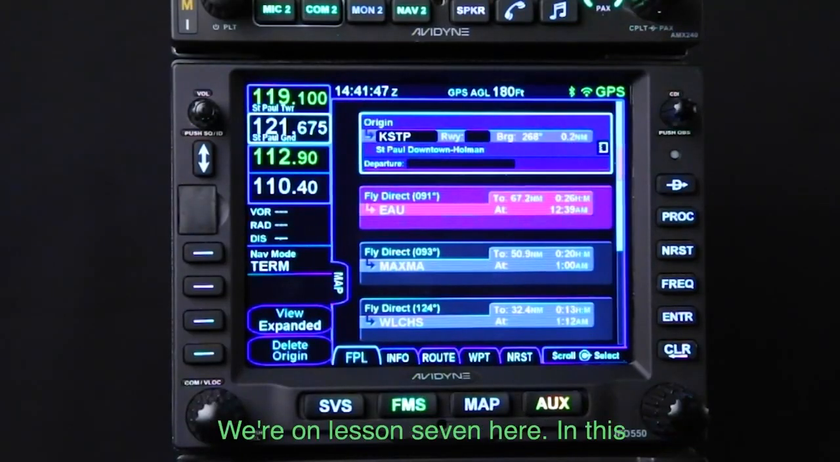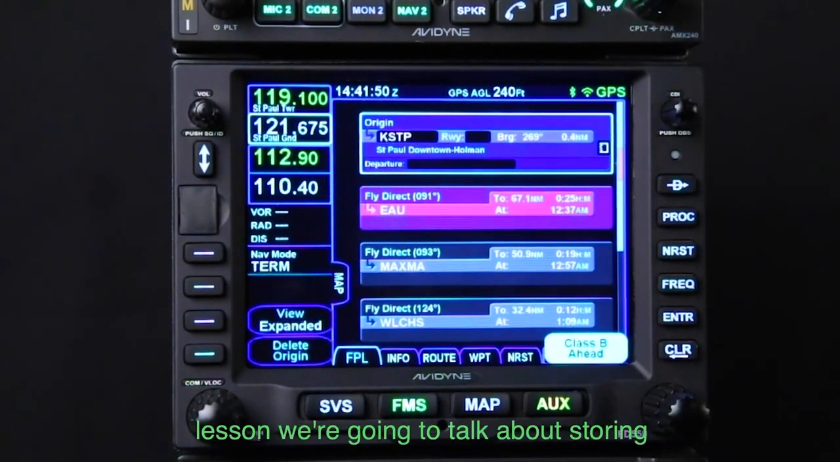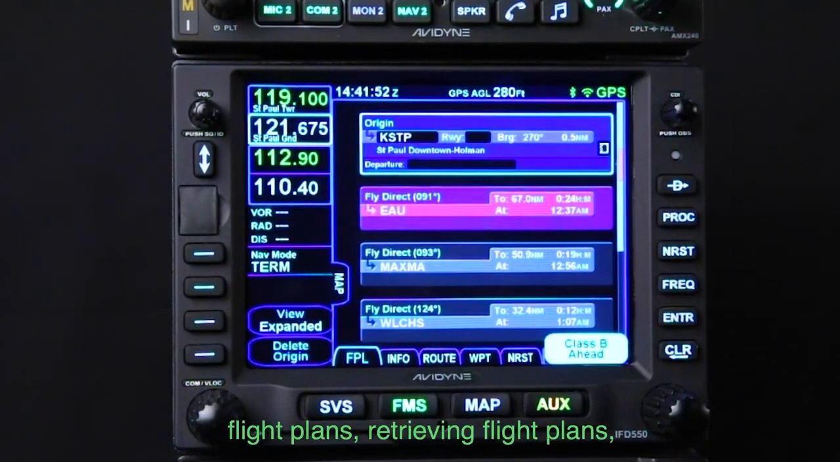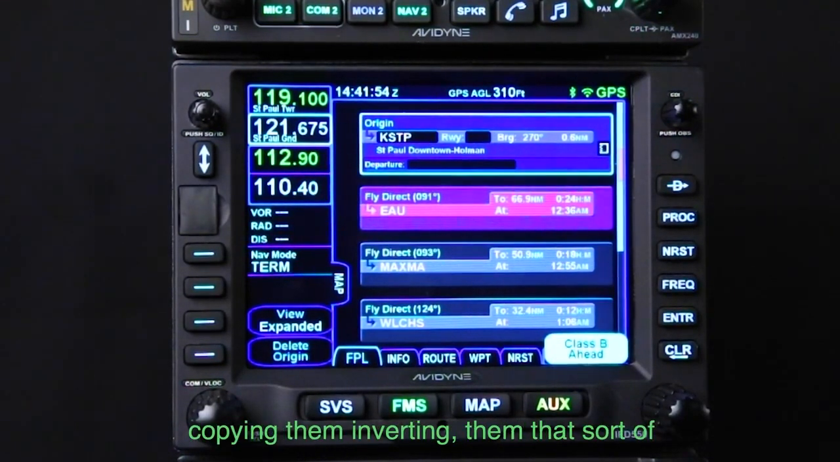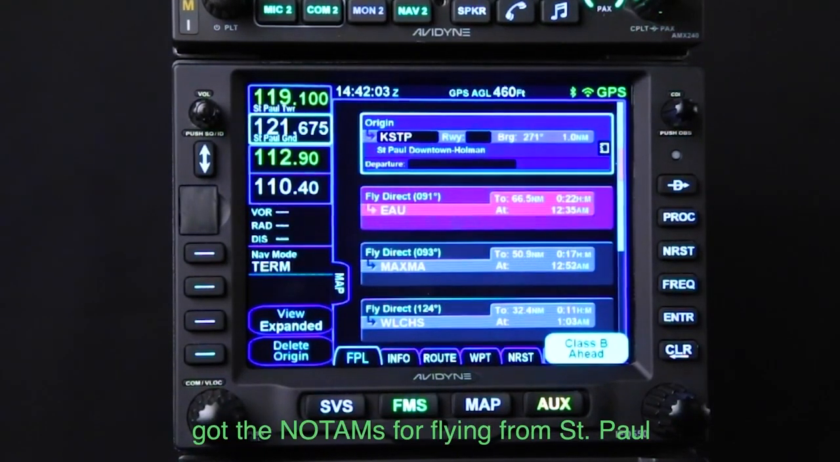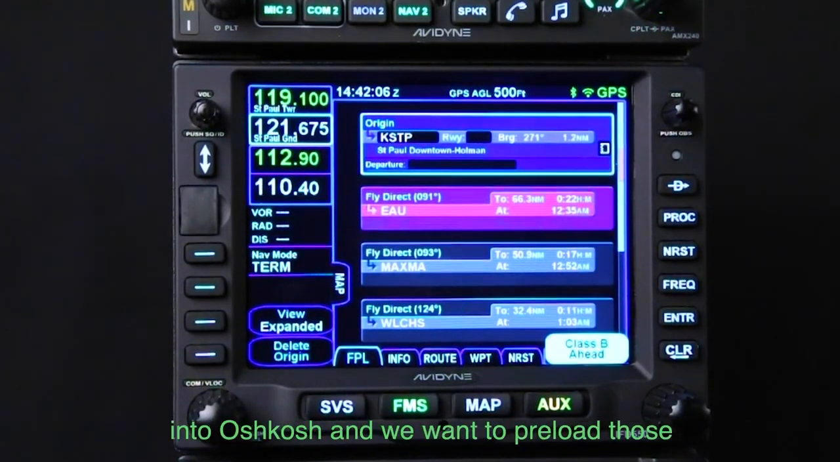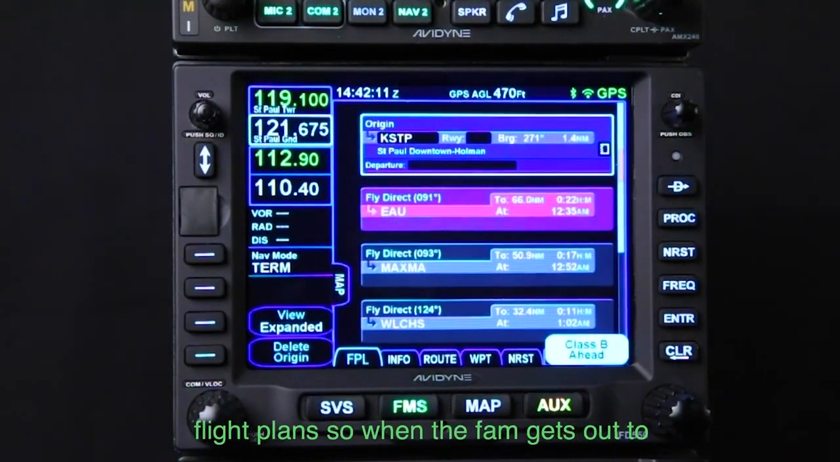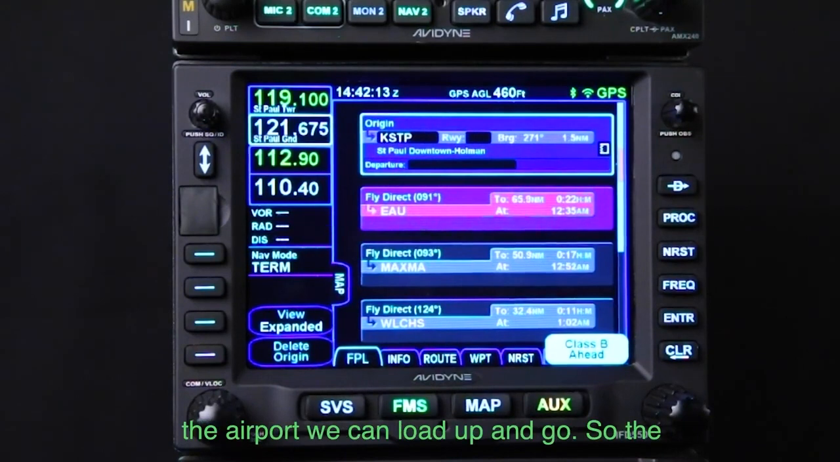We're on lesson 7 here. In this lesson, we're going to talk about storing flight plans, retrieving flight plans, copying them, inverting them, that sort of thing. In this particular scenario, we've got the NOTAMs for flying from St. Paul into Oshkosh, and we want to preload those flight plans so when the FAM gets out to the airport, we can load up and go.